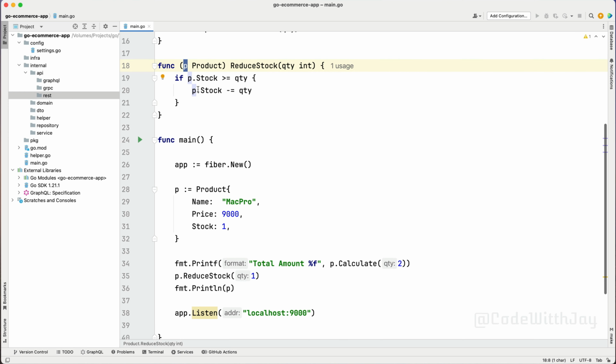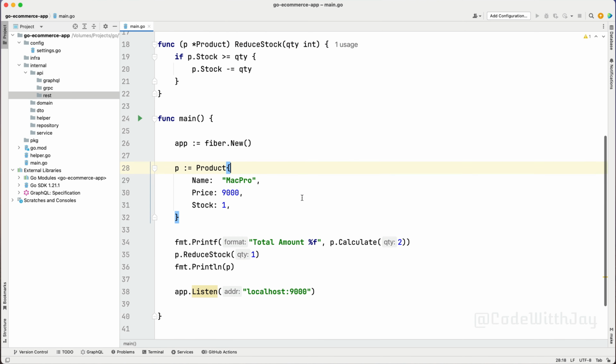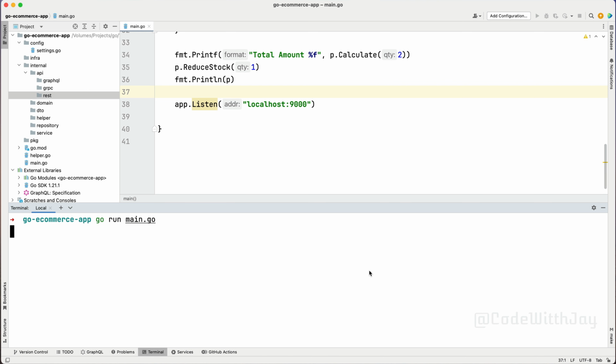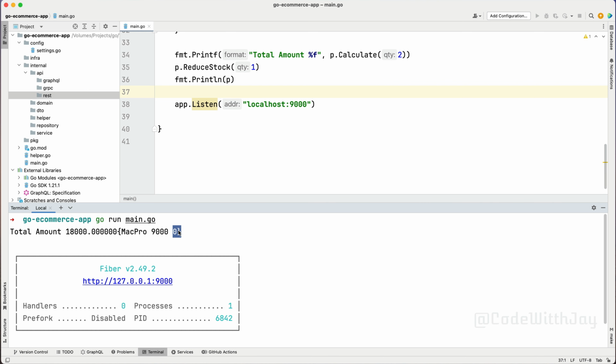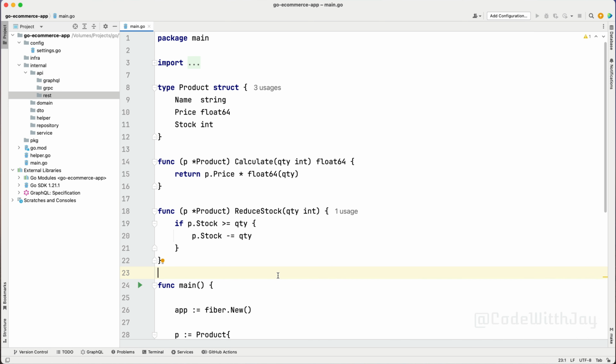But how can we keep a kind of reference? In that case, you just mark it as a kind of pointer right here. This is also going to be a pointer. So now if we call this function, then certainly it's going to decrease the stock. Can you see? Now it is gone. So this is how exactly reference is working. Perfect. So I hope you got a clear understanding of how this receiver concept is working.